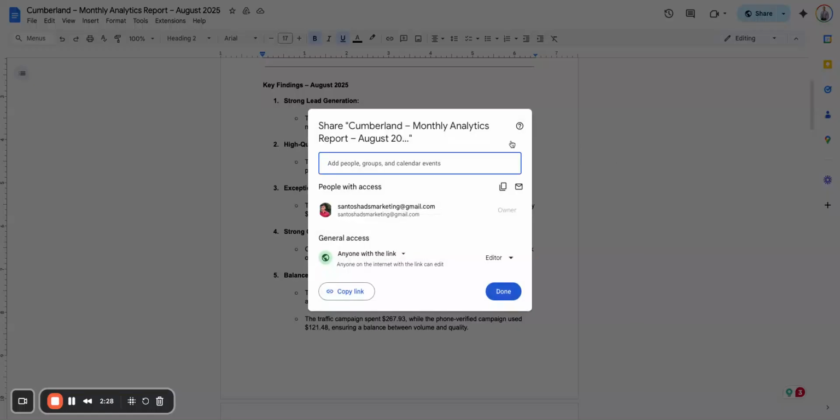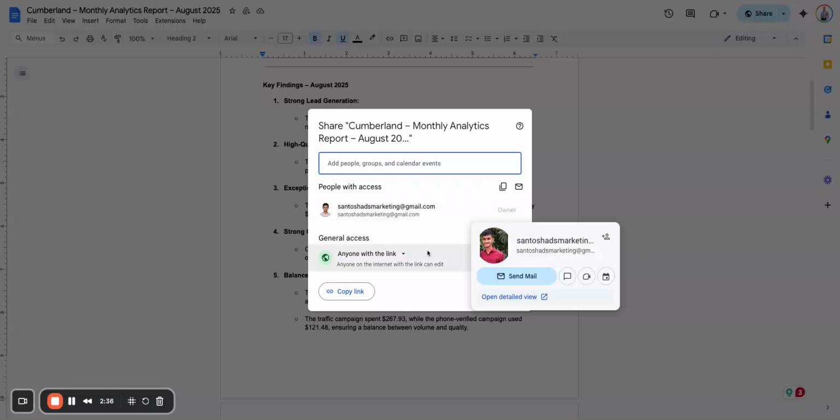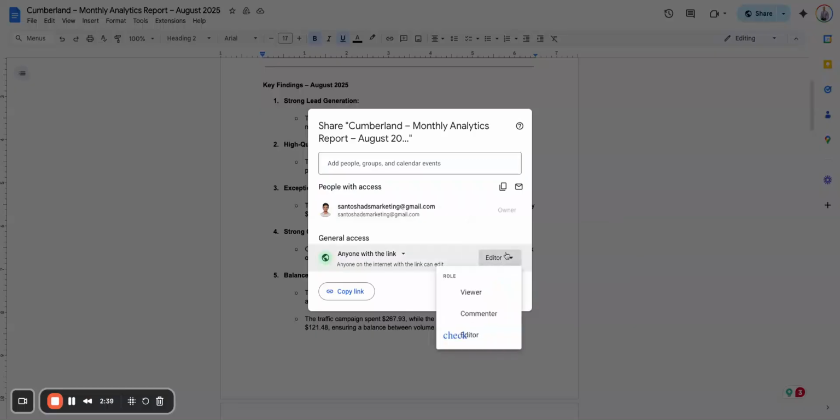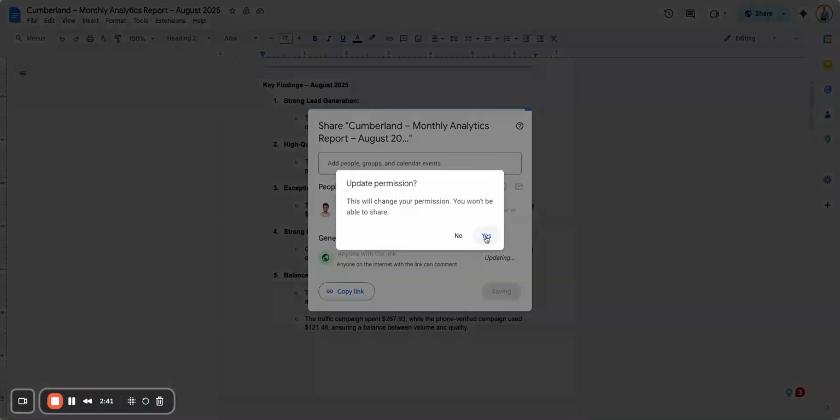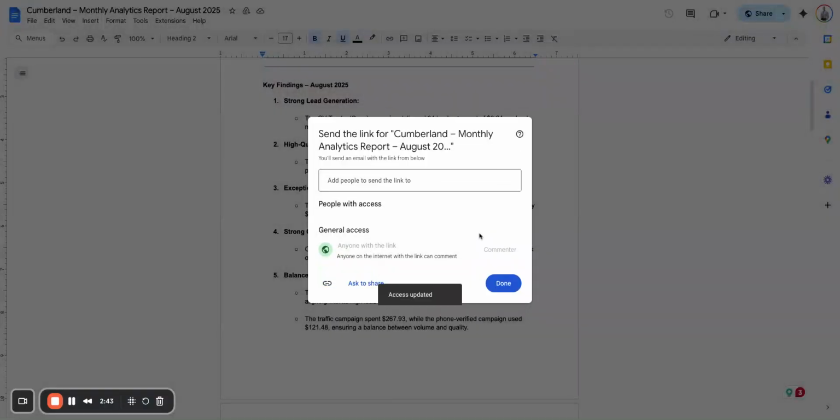Because note that this has been shared with the client. It says people with access. The client actually isn't here on this. He said that he did, but I'm not seeing it. And anyone with the link, it's set to editor. You want to change that to commenter, because the client should only have commenting access. Right? And we say done.